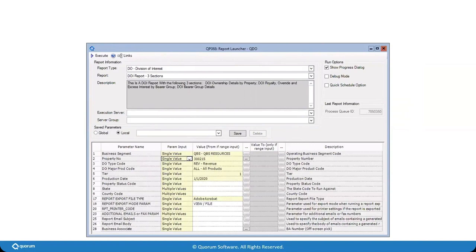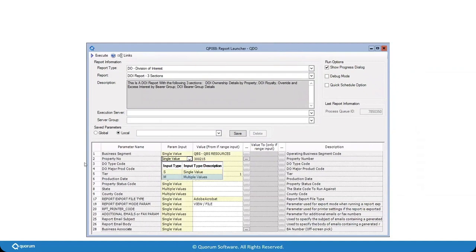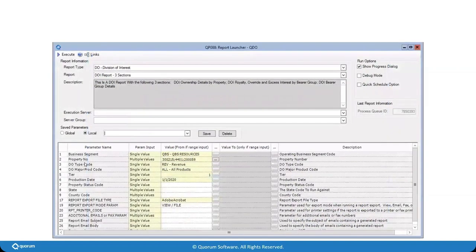However, some of the report parameters here, if I want to run this for multiple properties, not just one, some of our parameters allow multiple values. So if we look here on the parameter input, you can toggle between the single value and multiple values. And if you select multiple values, then you can put in a list of properties. So I'm not having to execute this 3 times for each individual property. I'm able to go ahead and put in a list separated by a semicolon and generate one report that has all the divisions of interest in it for me.